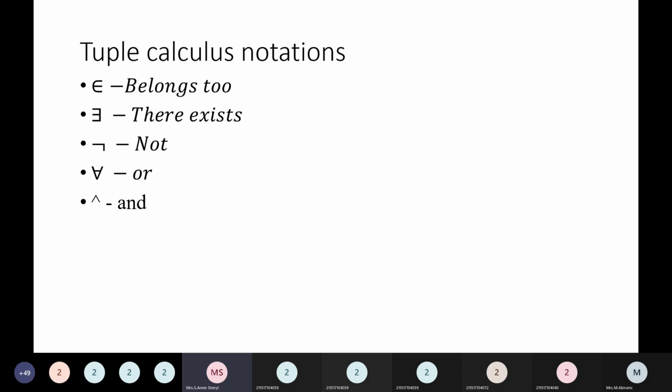So before writing your tuple calculus expression, you must know the basics. Whenever I say belongs to, this symbol has to be used. Whenever I say there exists, this symbol has to be used. Whenever I say not, this symbol has to be used. And whenever I say AND or OR operation, these are the terms used when you represent a query as a tuple calculus expression. Let's see how tuple calculus works.